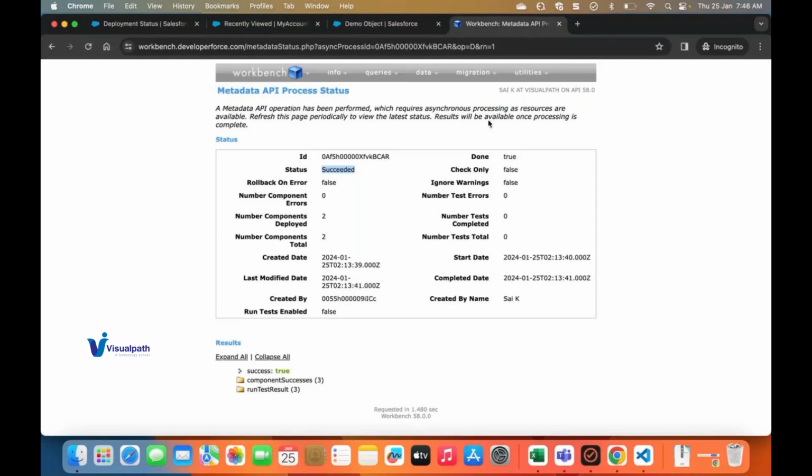The reason for that is SFDX is a command line tool. In the beginning stage, people will feel running commands is somewhat complex when compared with point and click. That's the reason I have shown you this. What you should have understood is the process that should be followed in order to migrate a component from one org to another org. The steps we should follow are: you should prepare a package.xml. In the package.xml, you should specify the name and the type of the component, and you should do the retrieve operation.